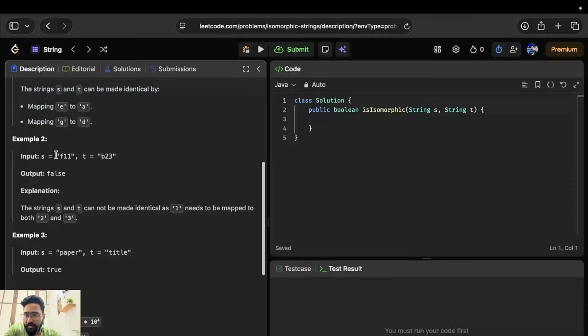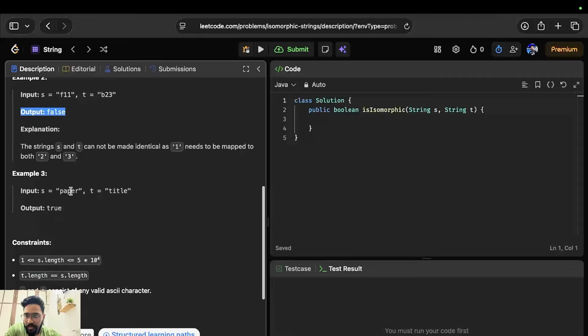In example 2 we have given foo and here it is bar. Here we can see there are 3 characters in t and 2 unique characters in s. So ideally it is not possible to make it identical after replacing, so we are returning false. Fine. In example 3 we have paper and title. Here if we replace p with t, a with i and e with l, then we are able to make it identical, right? So we are returning true.